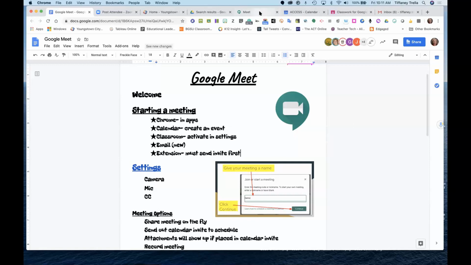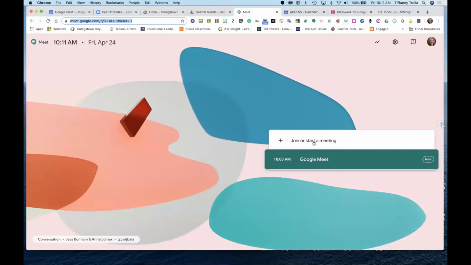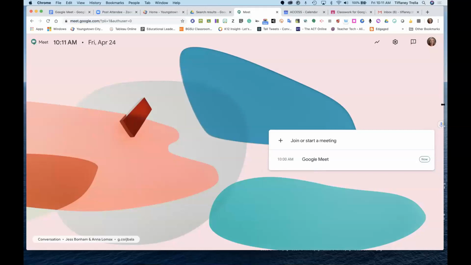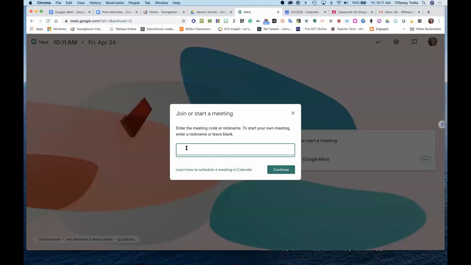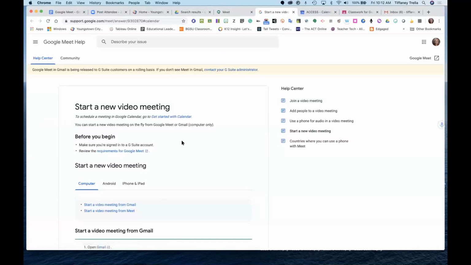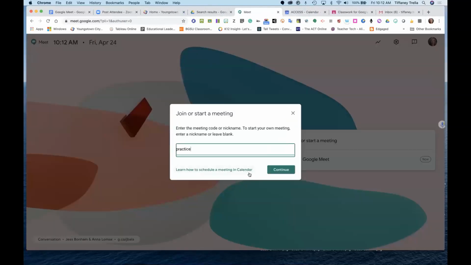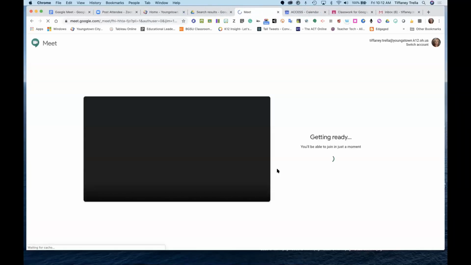So I'm just going to go ahead and go in, and this is going to be your opening screen that you see when you try to start a Google Meet. So if you want to go ahead and try that, you can just open it up if you know how to do the split screen. When you start, you must hit join or start meeting, and you have to give it a name. So I'm just going to call it practice. And then down on the bottom, it actually shows you how to schedule it, gives you directions on how to schedule it if you need to schedule for later. So I'm going to hit continue.